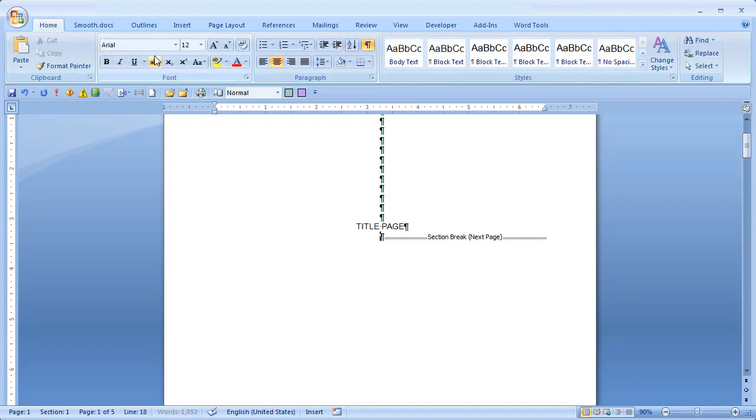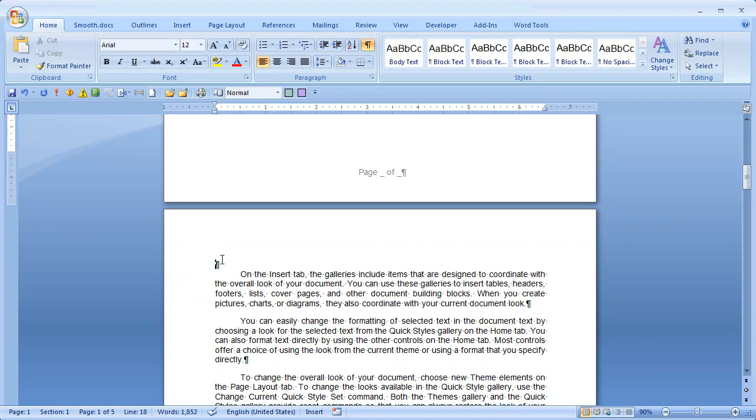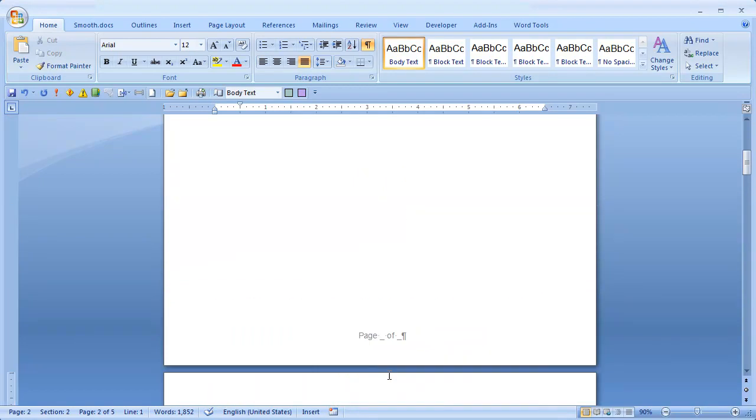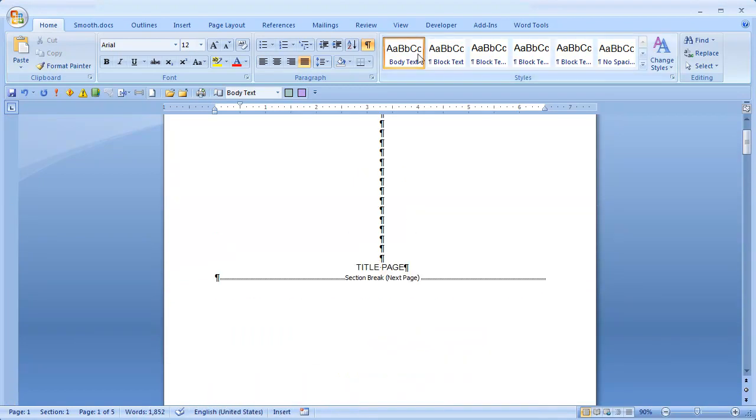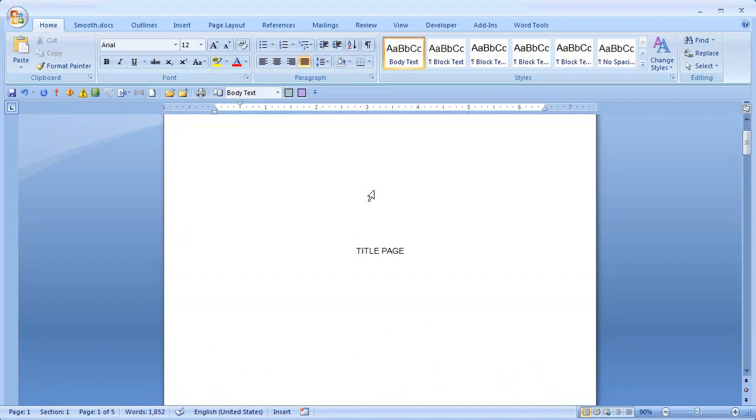Let me left align this just so you can see it stretch across the page. And then down here, I don't really want this extra hard return. I'll delete that. Okay. Now we have two sections. I'm going to turn show hide back off. And let's fix this up the way we want it.